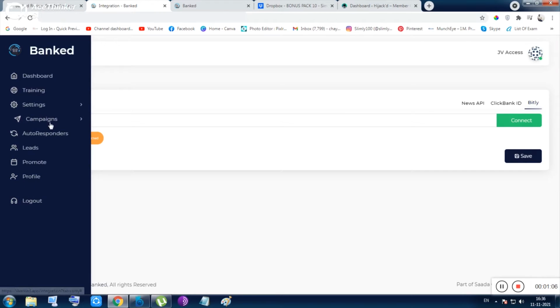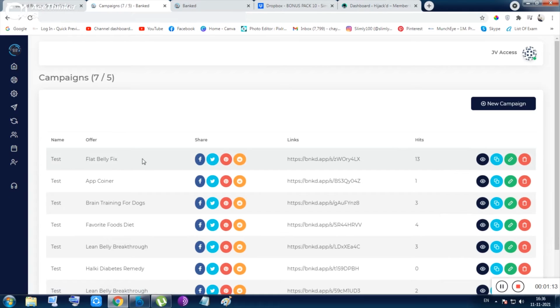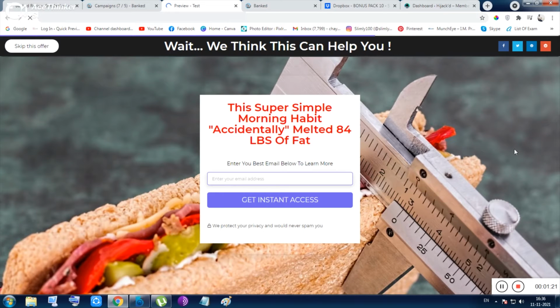Next thing is the campaign. Inside campaign there are some done for you campaigns given. Let me show you one of the campaigns, the Flat Valley Fix. If I click on the I icon, it will open up the normal landing page, and that will show you how cool this app is. Simple but very powerful landing pages can be created with this tool. People will put their email address in this kind of simple landing page. They are totally focused, but I think the background should be a little bit darker. You can do so also.